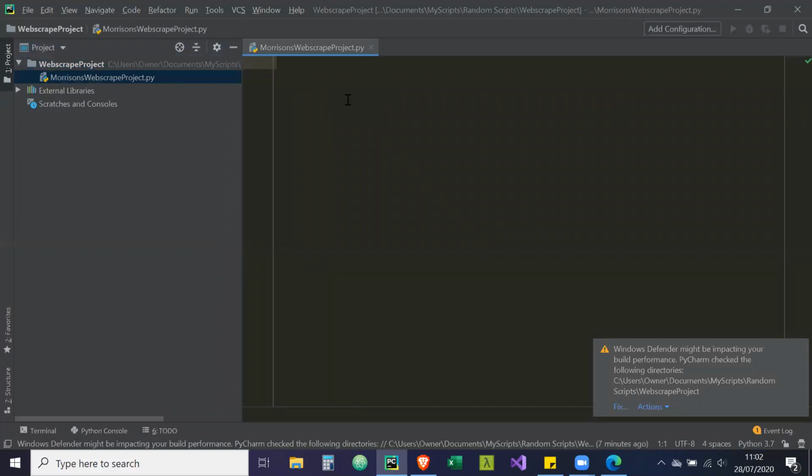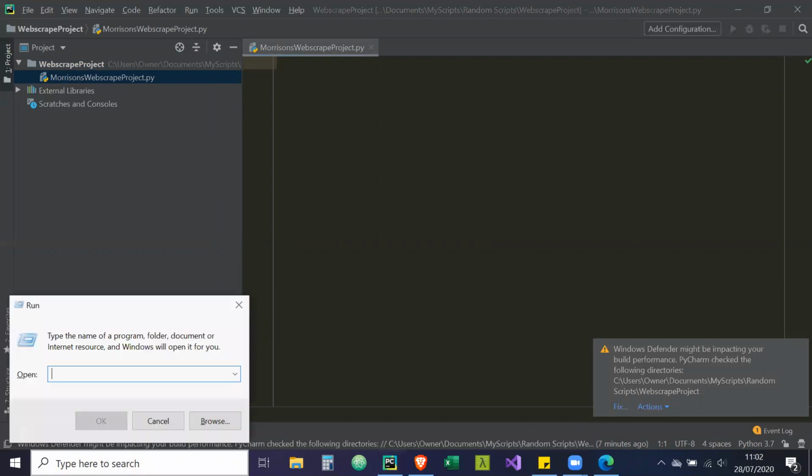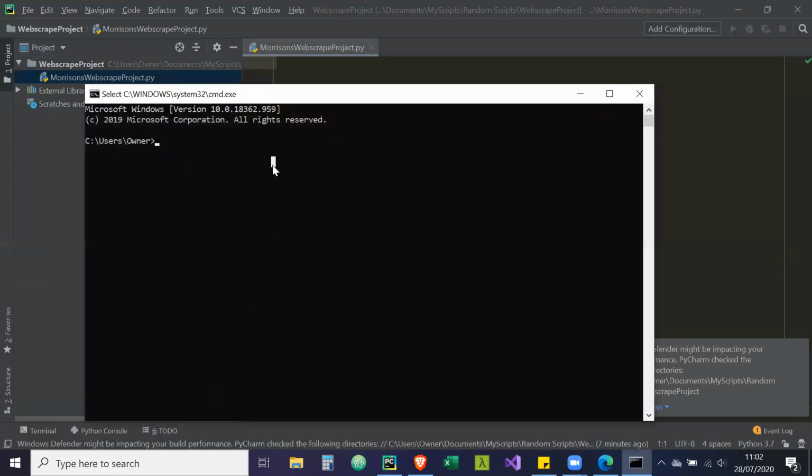Cool. And then we need to install a few dependencies. So click on the Windows key and R if you have Windows, and then type in the command prompt, CMD. Okay. So now what we need to install is Beautiful Soup.